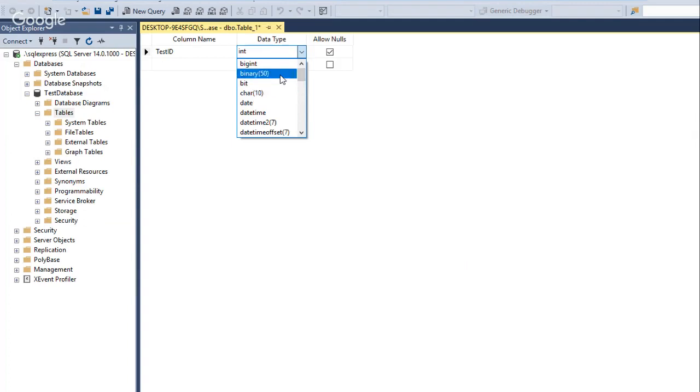Binary you can pretty much ignore. Binary is for images and things like that, except that there are other data types that work better for it. Bit, you might want. Bit is what they have for a Boolean. A bit is 0 or 1, so 1 is true, 0 is false.